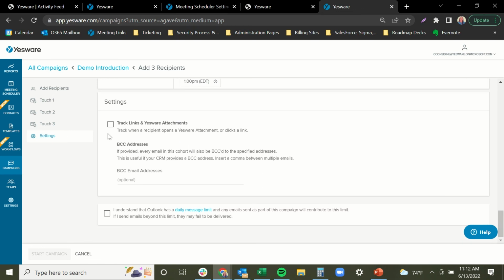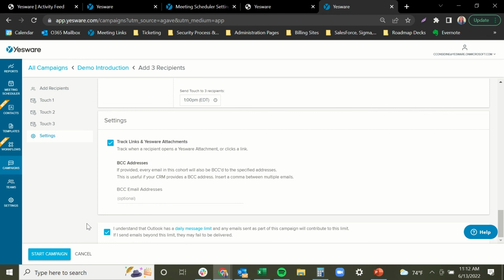If you have any links or attachments included in your campaign touches that you would like tracking to be applied to, check this box here. If you'd like to BCC any colleagues onto the outbound messages you're sending, you can copy and paste their email address in this field here. And then finally, you will check the box stating that you understand these messages will contribute to your daily Outlook sending limits. And then you can go ahead and start your campaign.